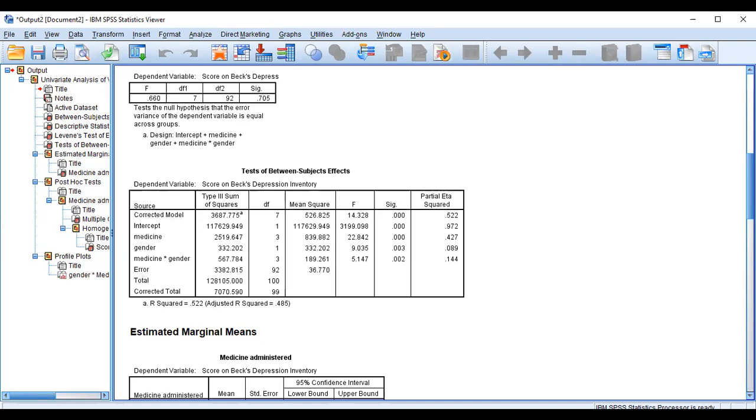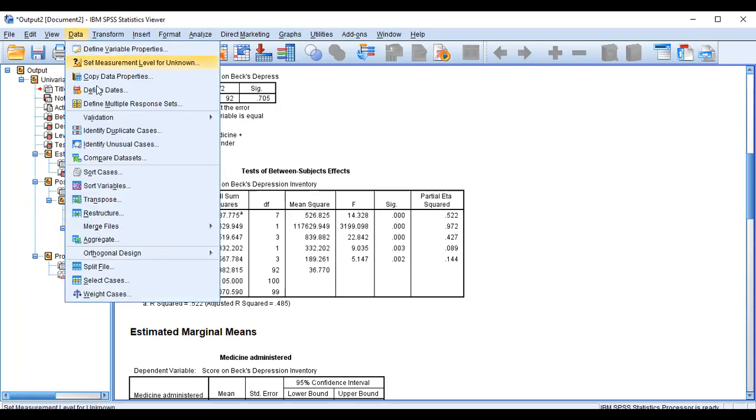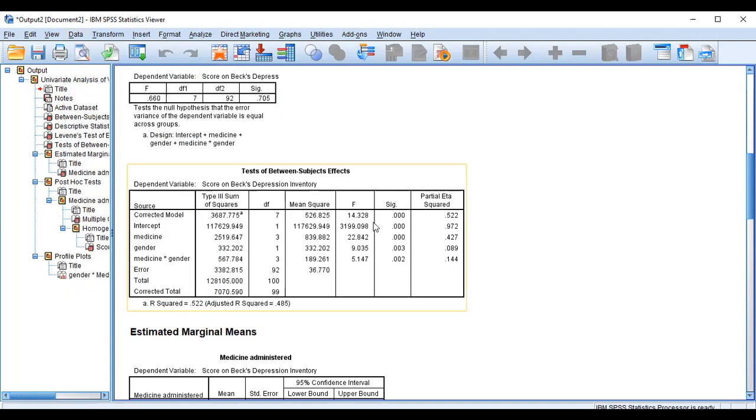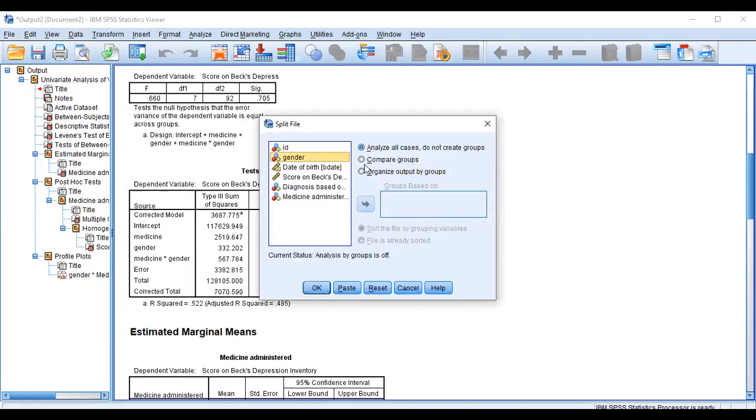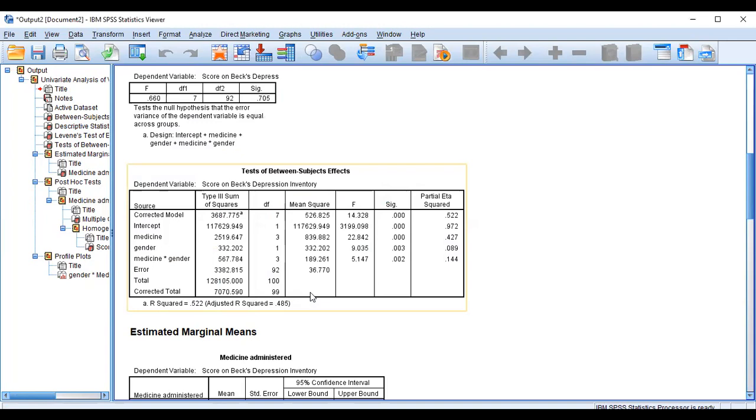How to do a simple effect study? So we know that gender is influencing, correct? So I am going to split my data based upon the gender into male and female. So how to do that? Go into data, split file, compare groups, click on gender, and then change it to gender. So you're trying to divide the data into male and female groups.